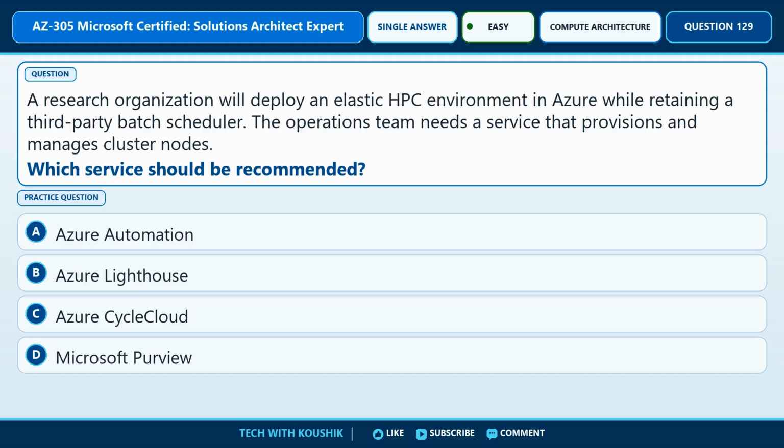Available choices. Choice A, Azure Automation. Choice B, Azure Lighthouse. Choice C, Azure CycleCloud. Choice D, Microsoft Purview.